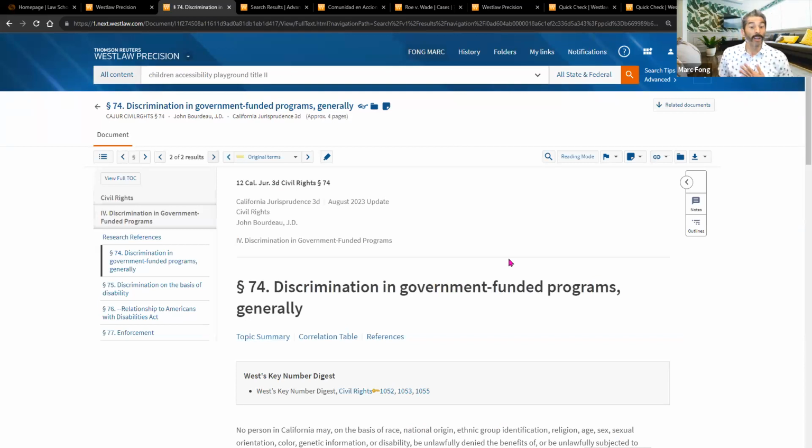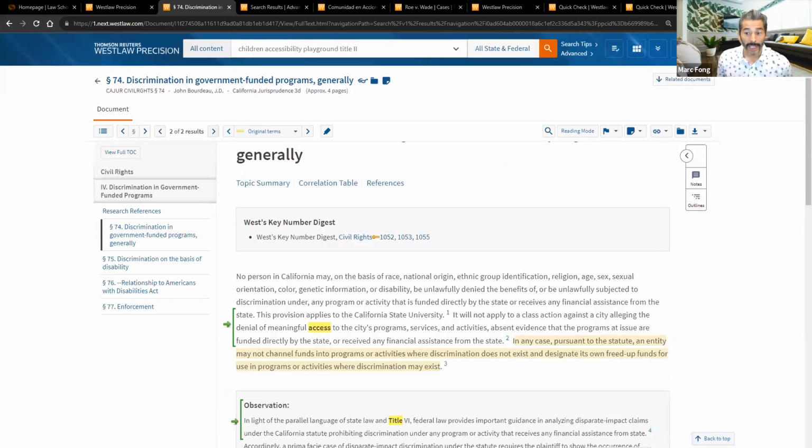Okay. So once you find a secondary source, you got to read. You got to figure out what that legal issue is. You got to understand the nuances so then you can make the proper arguments.